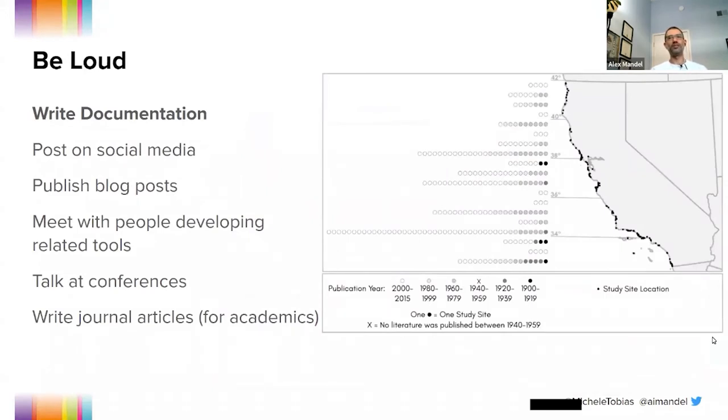So then there are some really good ways to make all of this public communication better. The first key one is write some documentation, because people need to know how to use your tool. If they don't know how to use your tool, it's not going to gain any traction, because nobody knows how to use it. And once you've got some documentation, and it doesn't have to be a lot, just the basics, tell people about it. Put it on social media, write a blog post or make a little web page about it. Go to a conference like FOSS4G and tell people about it. And if you're an academic, write an article.